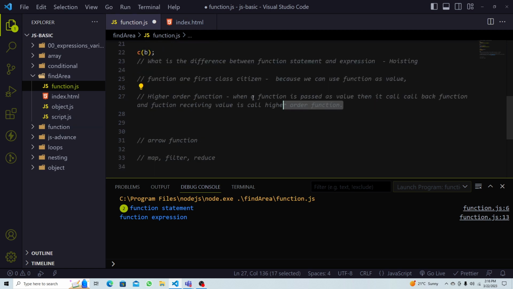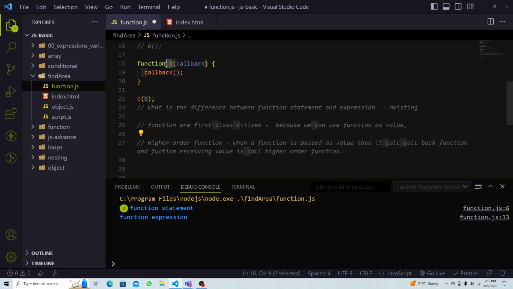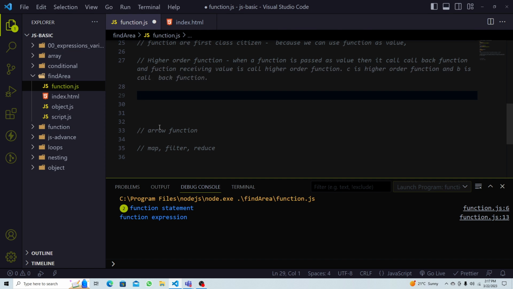And higher means the main function. The main function is a higher order function, and this B is a callback function. So in the example here, C is higher order, and B is a callback function. So that is what happened.